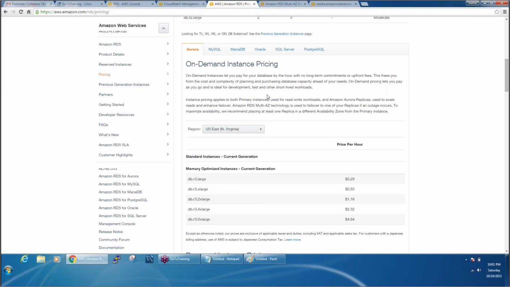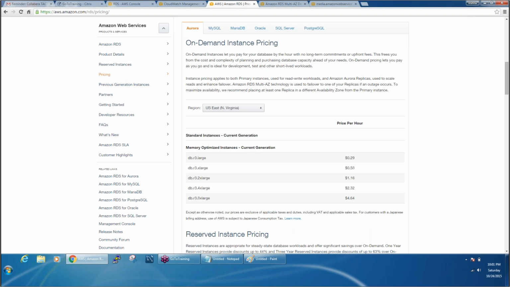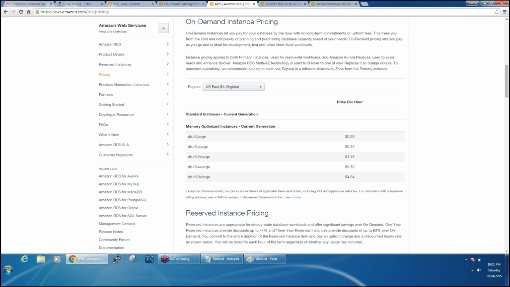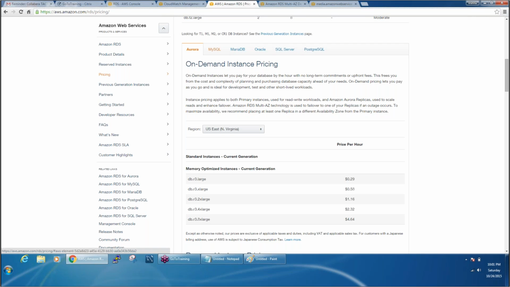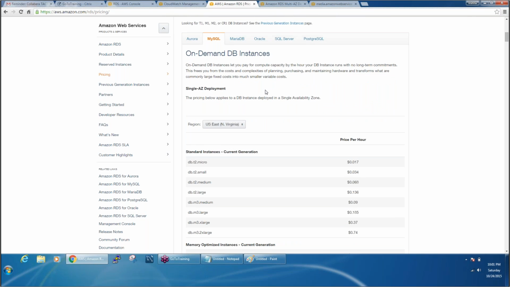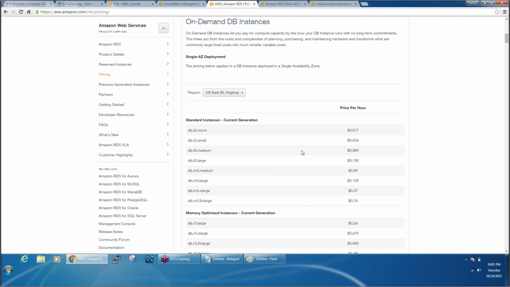Say for example, let's stick to an example of MySQL, and this is all for single AZ deployment. The prices that you are looking at here are single AZ deployment, right? When you decide to go for a multi-AZ deployment, just double up the price. Whatever is being shown here, just double up the price, and that is your multi-AZ deployment pricing.